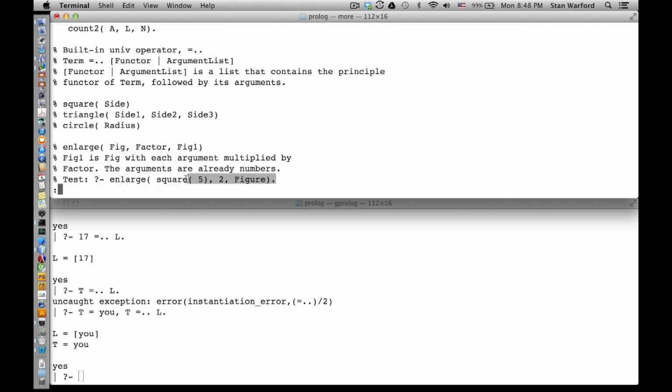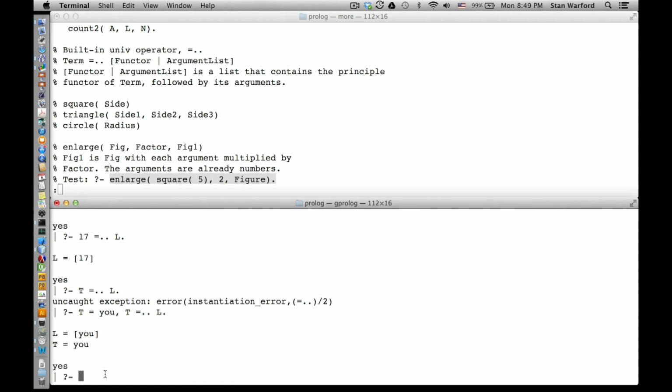So fig1 is fig with each argument multiplied by factor. Now we are going to assume that the arguments are already numbers. So this doesn't work if the side or side 1 or side 2 or radius are uninstantiated variables. We are assuming that they are going to be already numbers.